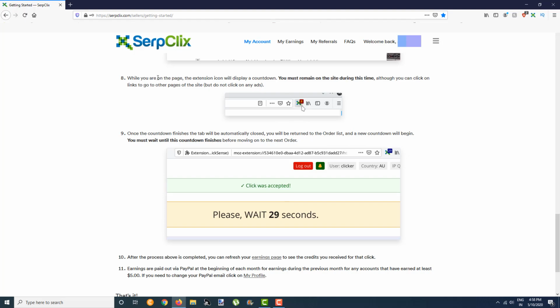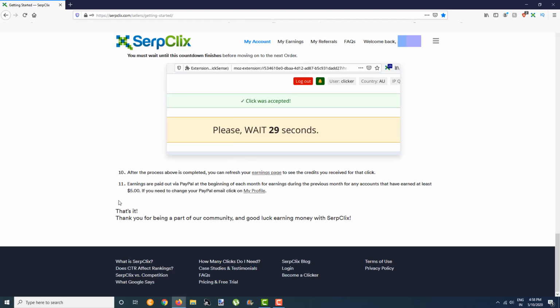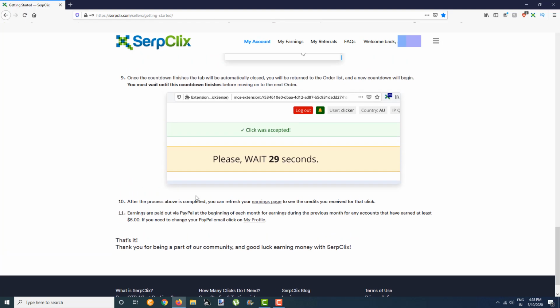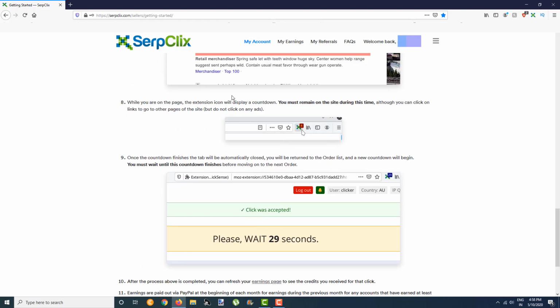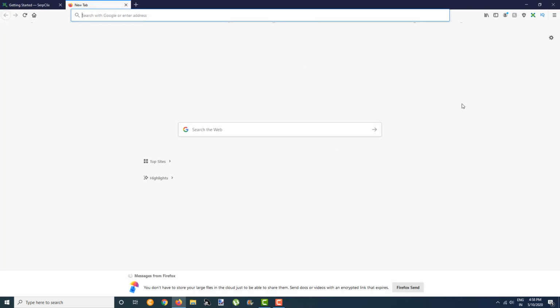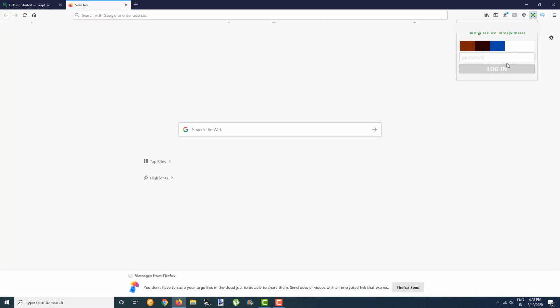So make sure you follow the timer. It might be 50 seconds, 100 seconds, 120 seconds. Make sure you stay on the website for that many seconds, and automatically the tab will close and the click will be accepted. This will come out, and then it will show in your earnings page over here. I'll show you step by step, no need to worry, guys. In my case, I'll open a new tab and log in over here.